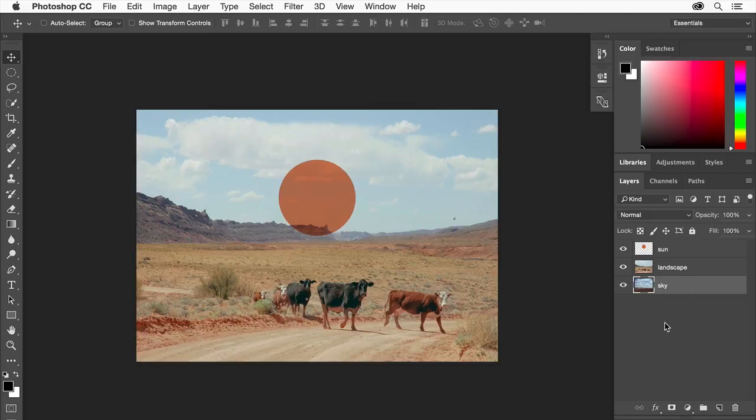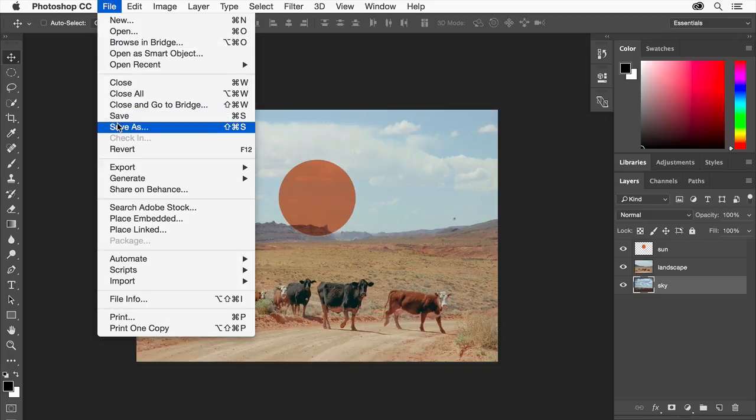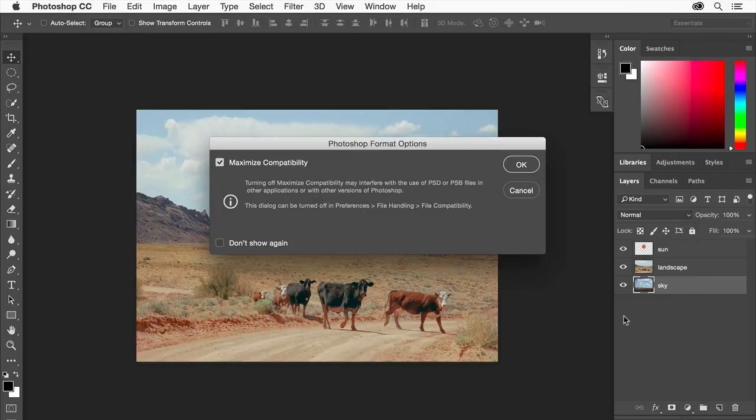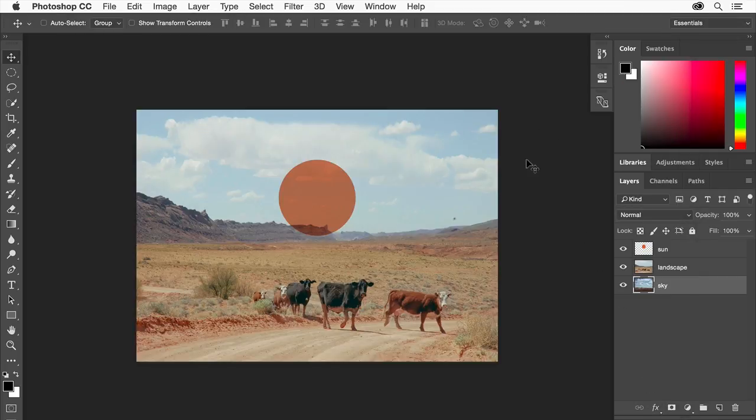Let's save the design to this point by choosing File, Save As. Enter Design as the file name. Choose Photoshop as the format or type, leave layers checked, and click Save. Click OK in the next dialog. We'll explore saving in more detail in the last video in this series. In the meantime, it's a good idea to save your work often, as we continue to work on this design.